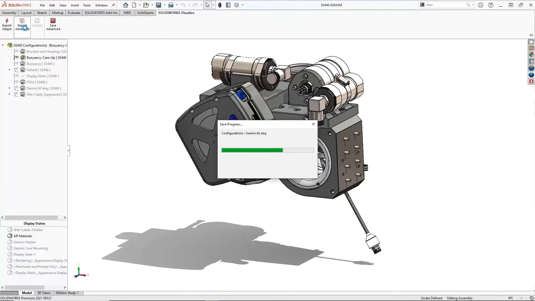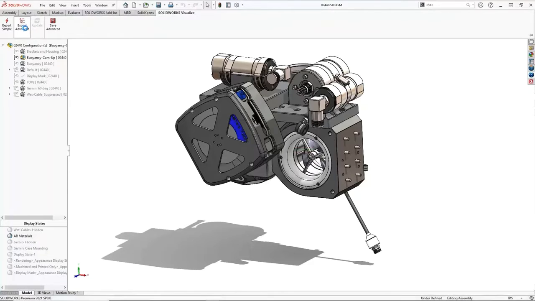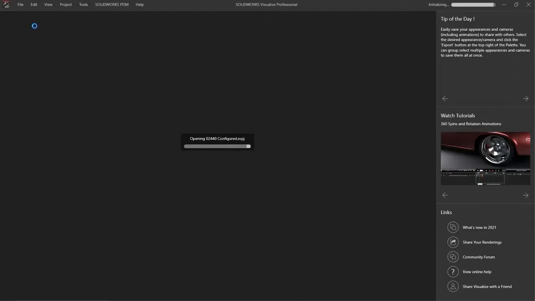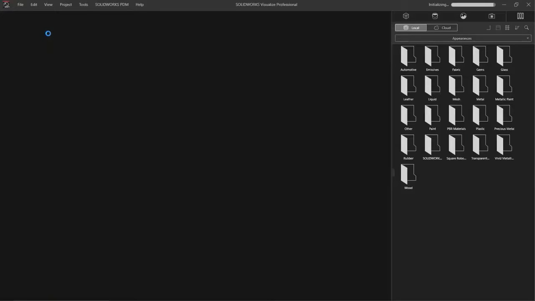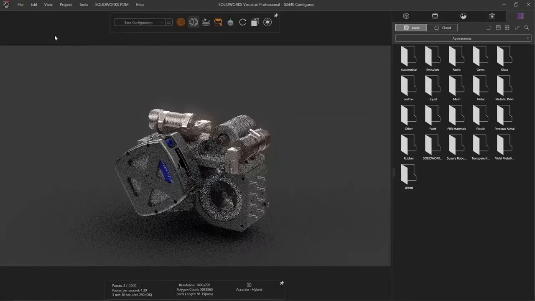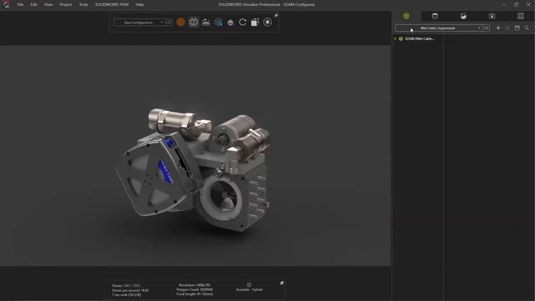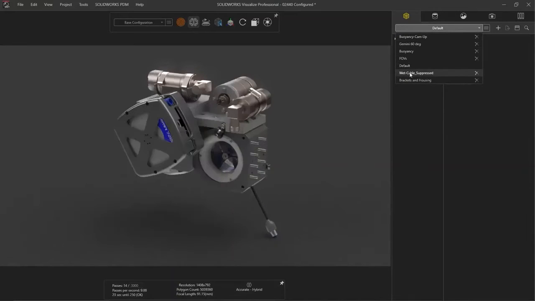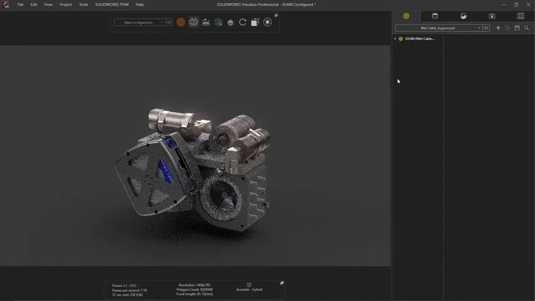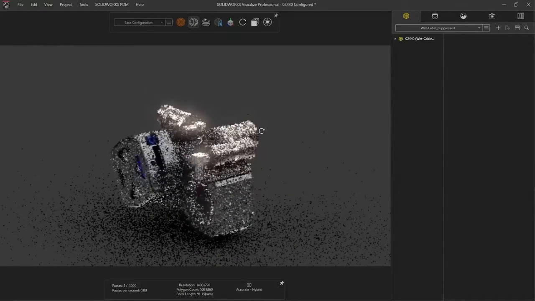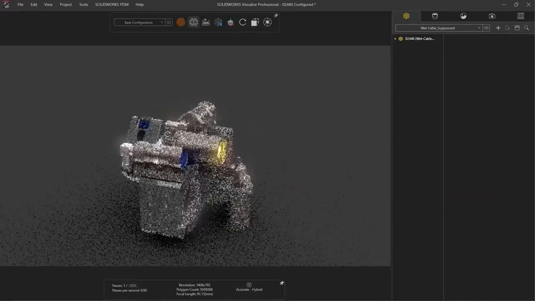So, just opening this file up over in Visualize, you'll see that when we import the model, we have access to all of the different configurations that were available inside of SolidWorks. So in this case, it's a very smooth way of leveraging the work you've already done within SolidWorks to speed up the rendering process. Now that we have our suppressed cable configuration, let's go ahead and look at our part.